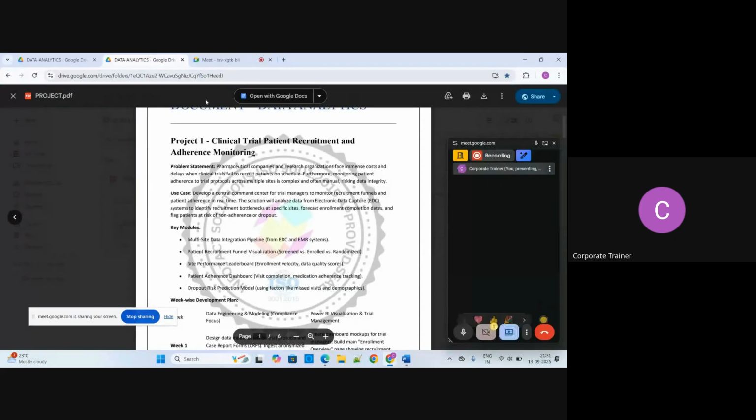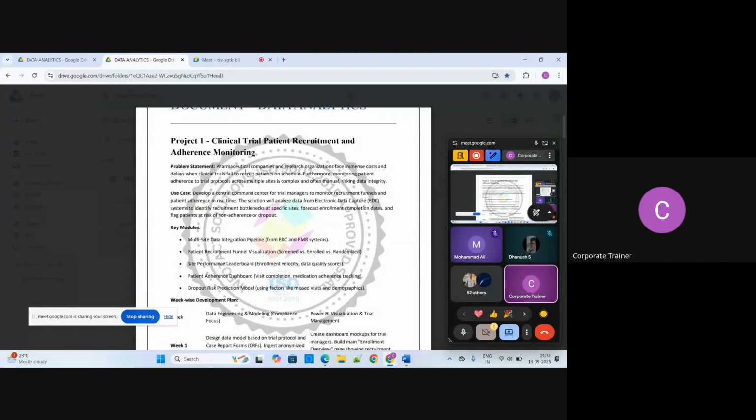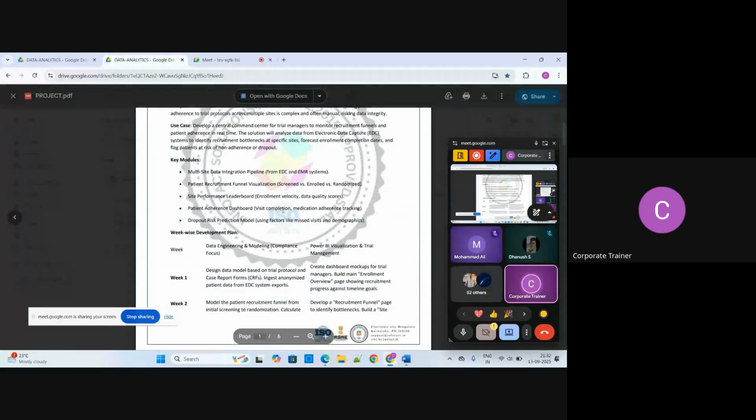Okay, see there. Our project is clinical trial patient recruitment and adherence monitoring. So that's the thing we have to work on. Yesterday, in the last class, I explained how you can do it, and also told you that I'll send you some documentation. I'll break down for you what the steps are and what procedure you can follow. So after this class, you'll definitely get it.